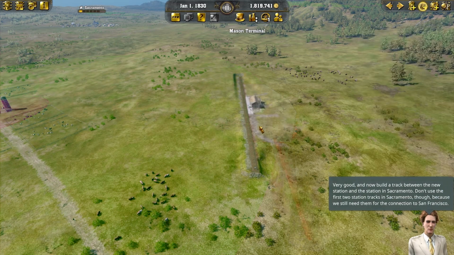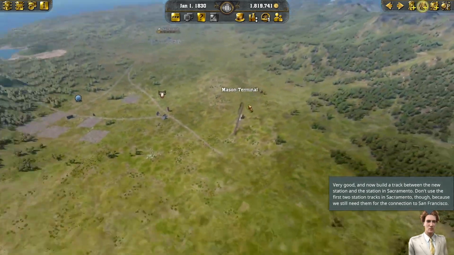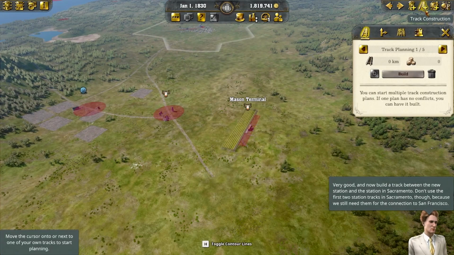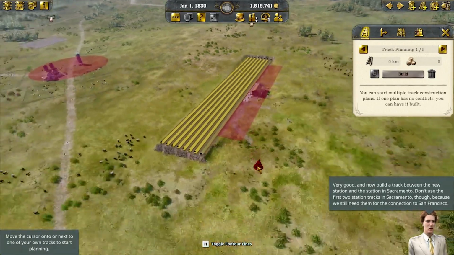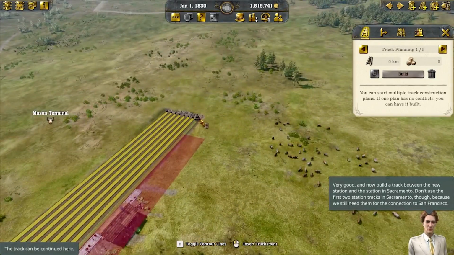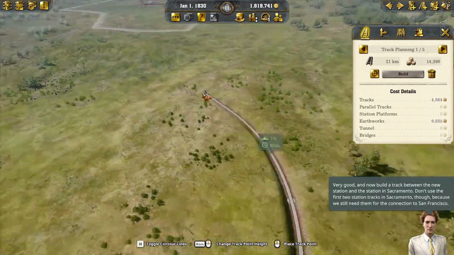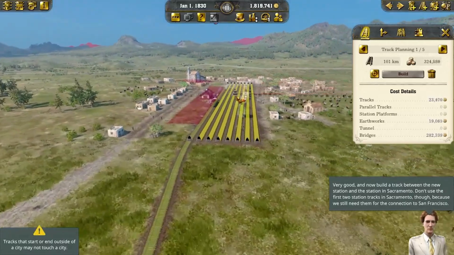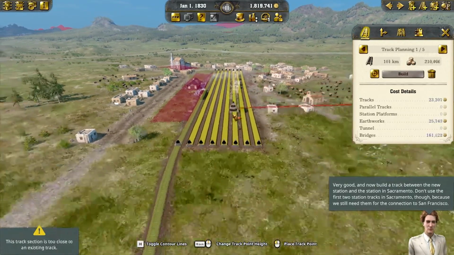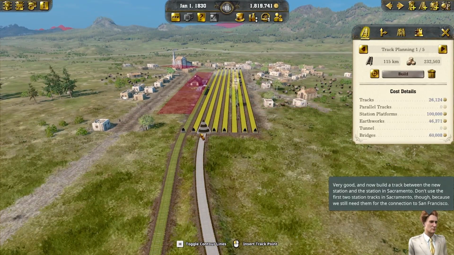Very good. And now, build a track between the new station and the station in Sacramento. Don't use the first two station tracks in Sacramento, though, because we still need them for the connection to San Francisco. So you want me to use the third one, right? That's what I assume. So let's take that station platform.